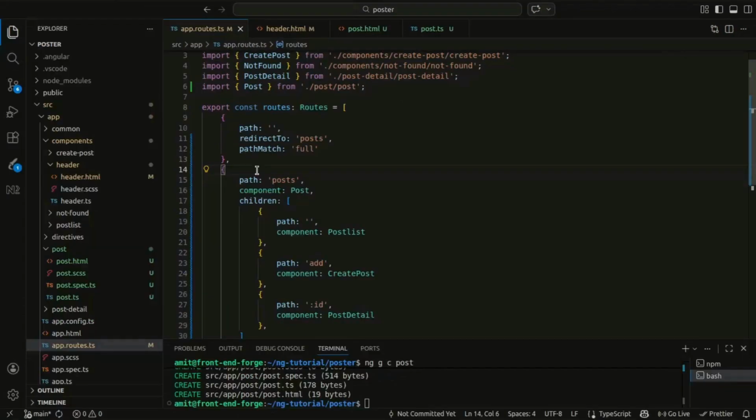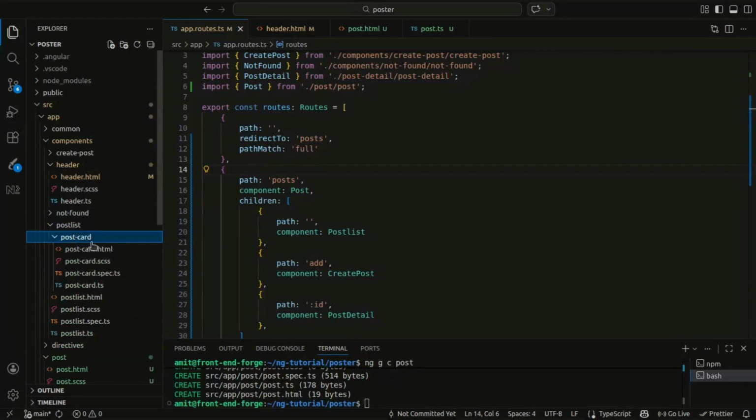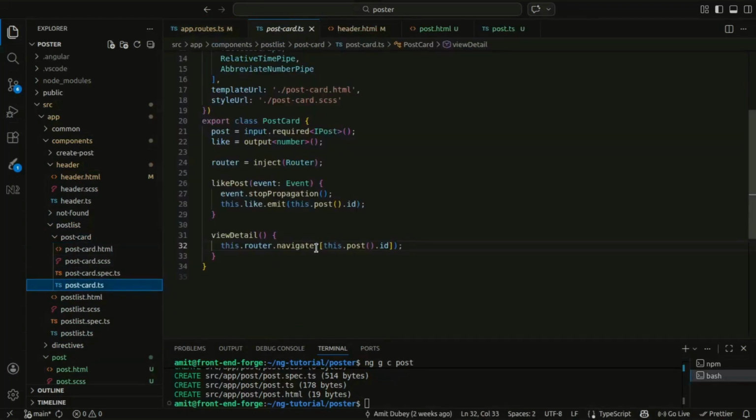Now there is another component where we are redirecting the user to the post detail component, and that component is the post card component inside our post list. So each post card, whenever it is clicked, we are redirecting the user to the post ID, that is the detail component. Now this should also be updated with the post path that we just created for the parent. So I'll update it like this.